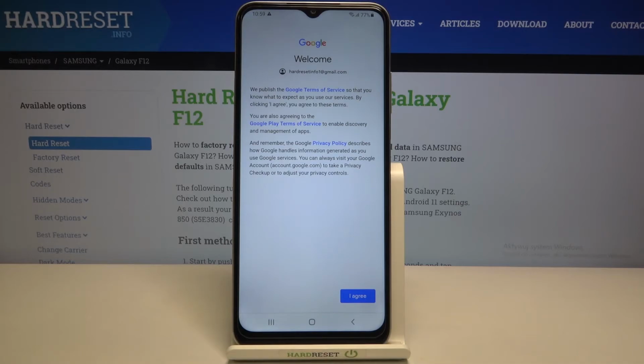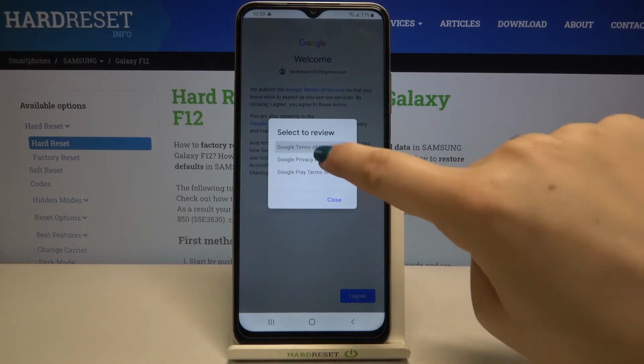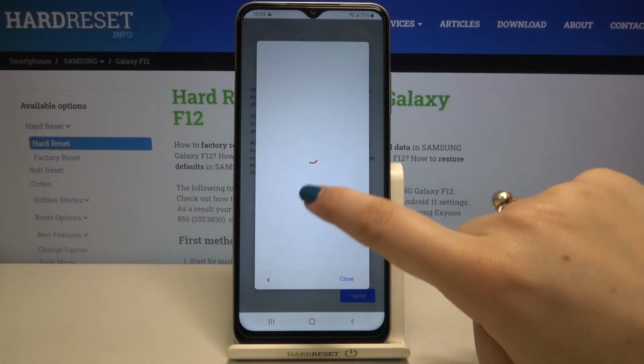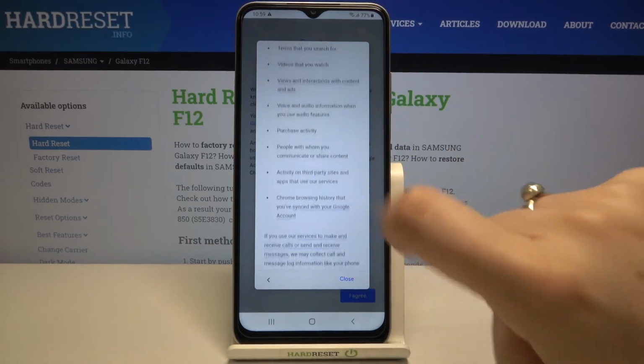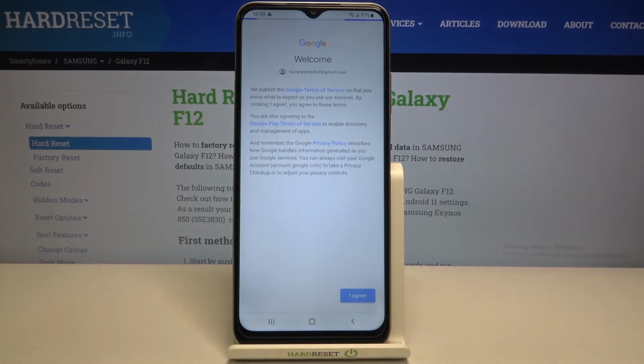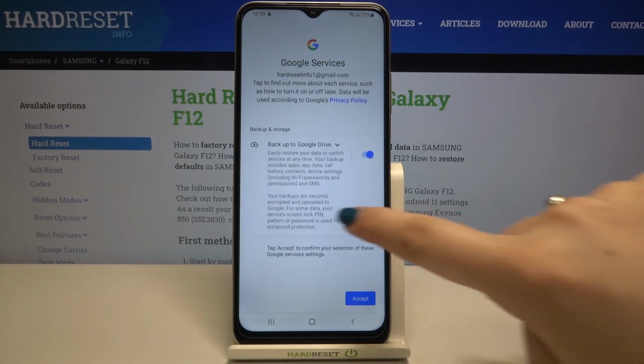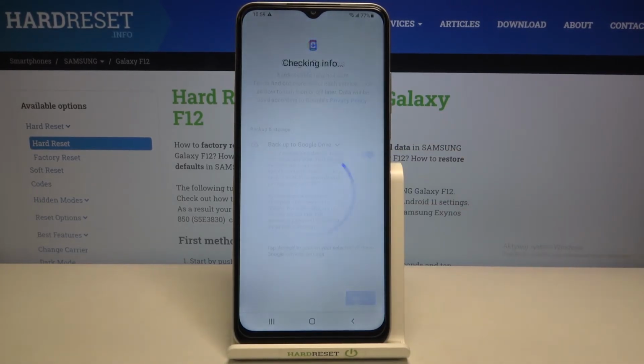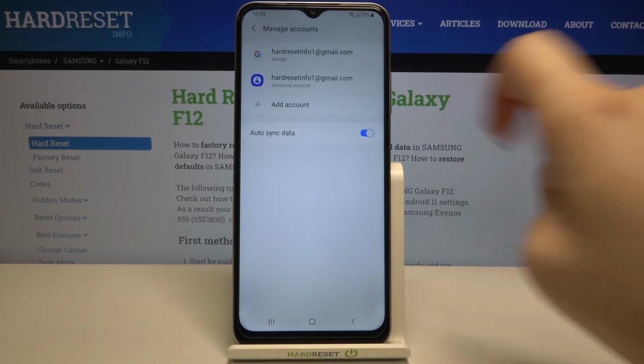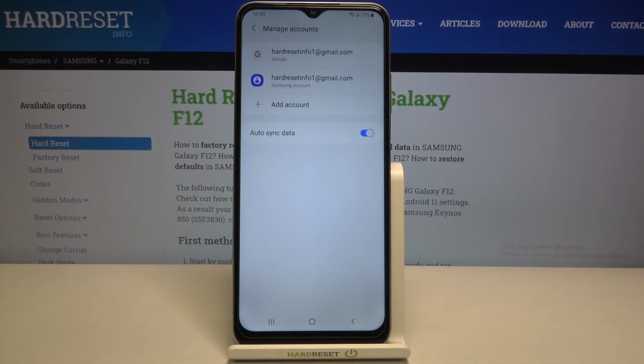Here we've got Google Terms of Service and Privacy Policy. Of course you can read it, just tap on it and here you will receive all the info you need. Just tap on I agree after reading. Here we've got the shortcut of backup and storage info, so just tap on accept. And as you can see, we just successfully added our Google account to this device.